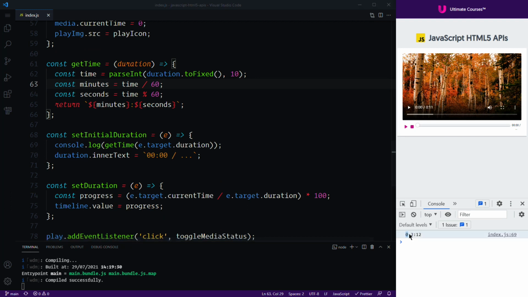So you can see here that we have 0.2 and then 12 seconds. So in fact, what we need to do here is call a parse integer. This is then going to get rid of any decimal places. We have something like this, 0 and then 12. Now we don't really need to worry about it with our seconds.